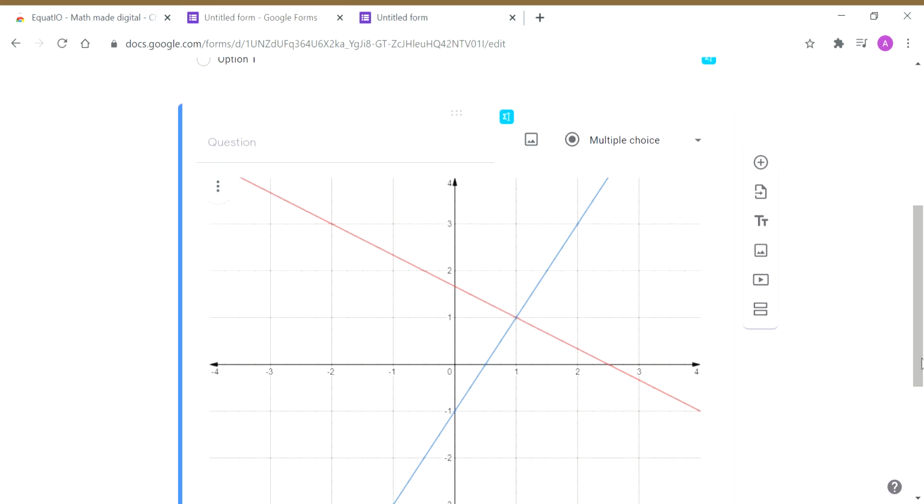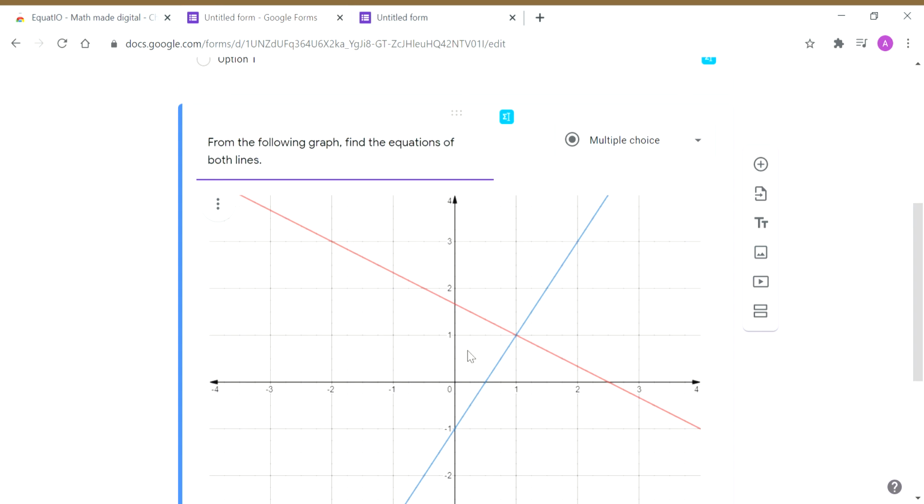You can see two lines have been plotted, and you can't edit it now because it is an image. Now you can write the question here: from the following graph. If you want to give the points of intersection also, you can ask: from the following graph, find the equations of both lines. Simple, because it is a very clear interpretation, the students can directly solve this question.